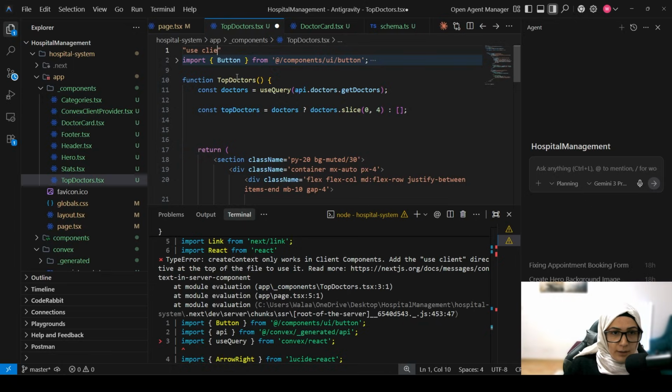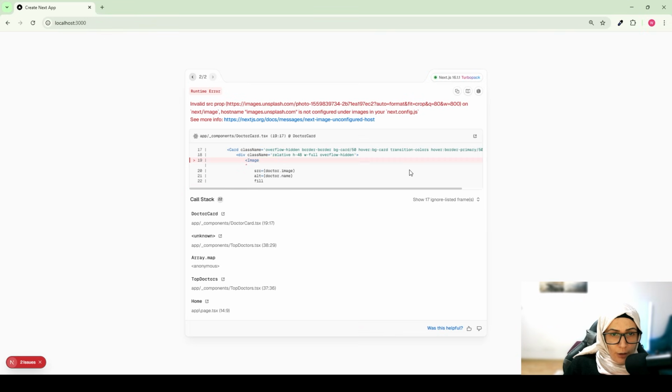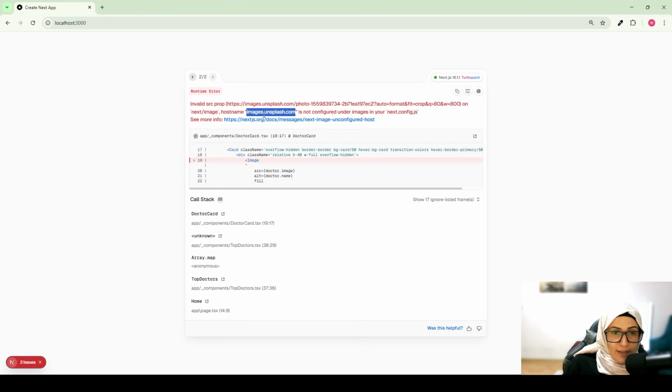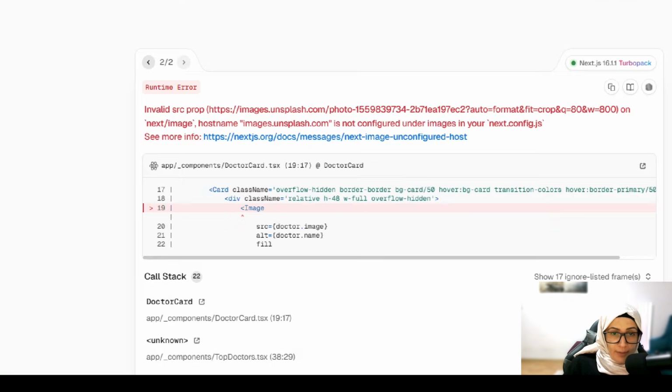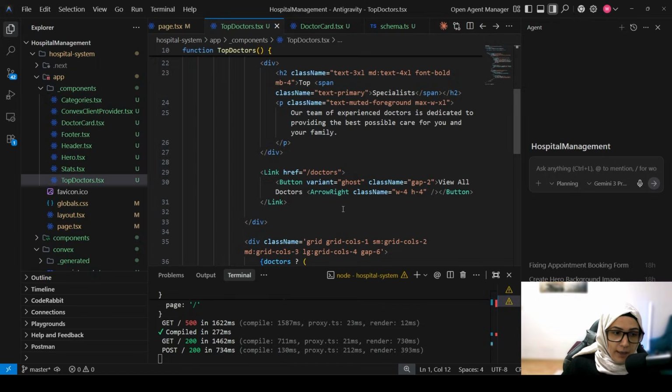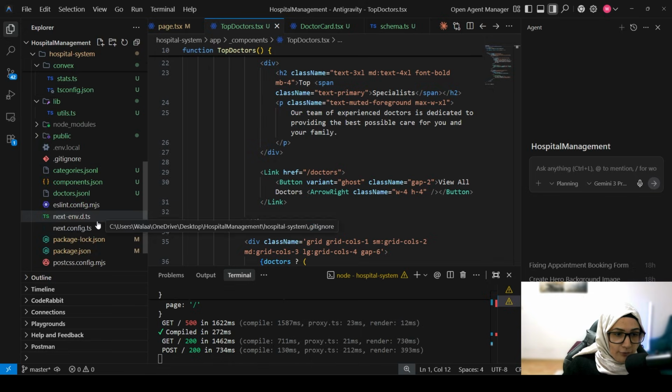Use client. Okay, here we have an error. Here we have an error for the host name, images.unsplash.com. Since we are using Image from Next.js, we have to define all the host names included. Now we have here Unsplash. So let's take this host name, copy paste, and go back to next config.